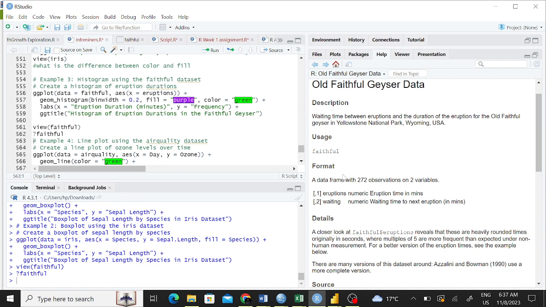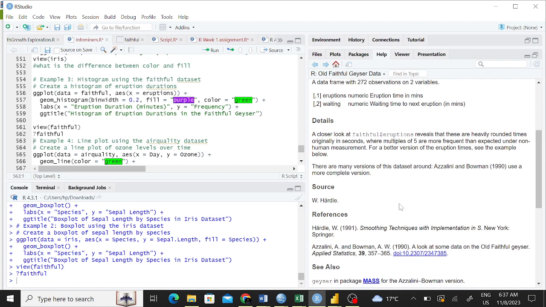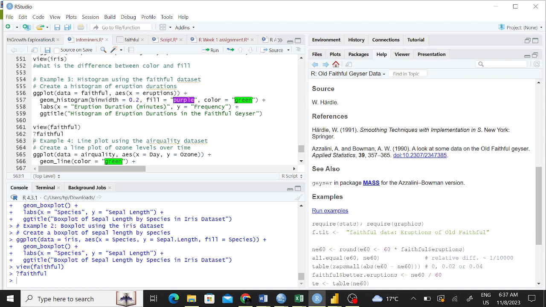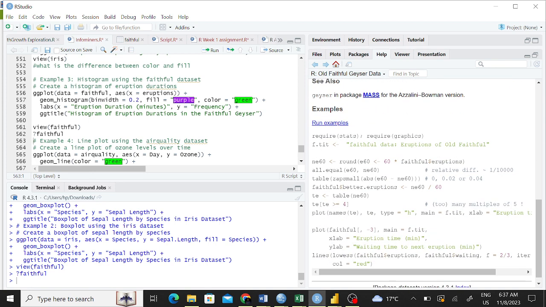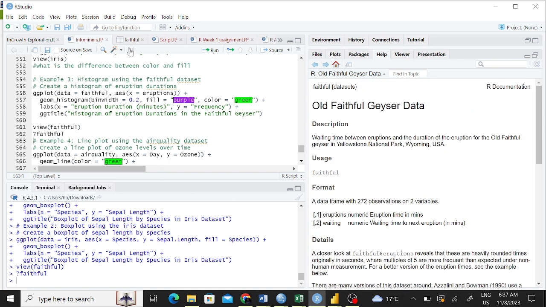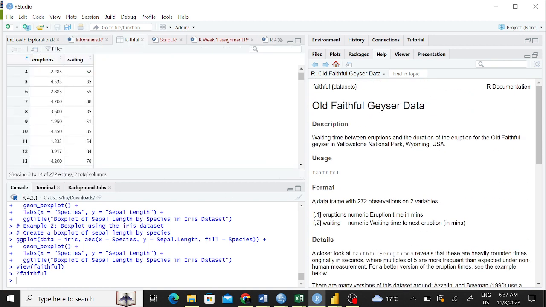Okay. So it is a data frame with 272 observations on two variables: eruptions, numeric eruption time in minutes, and waiting time, numeric waiting time for next eruption, right? You can see that it's data from maybe 1991. So that you know what those two columns mean, what eruptions mean, and what is the waiting time. These are just the waiting time for the next eruption, right? This one is eruption time in minutes. So it has erupted for 2.283 minutes, 4.583, and things like that.